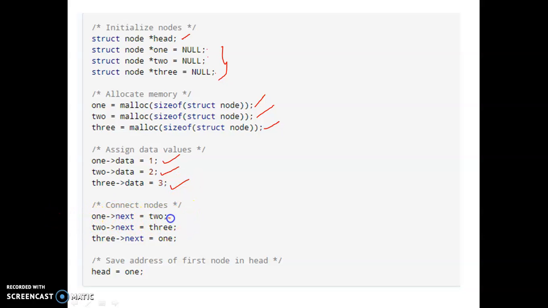Node 1 next is node 2, node 2 next is node 3, and node 3 next is again node 1, because we need to connect it back so that it forms a circular list. And the head node is node 1. Or it can be written as node 3 next as the head. This is the connection of the circular linked list: 1 next is 2, 2 next is 3, 3 next is again 1.